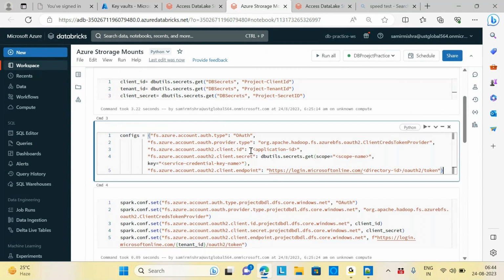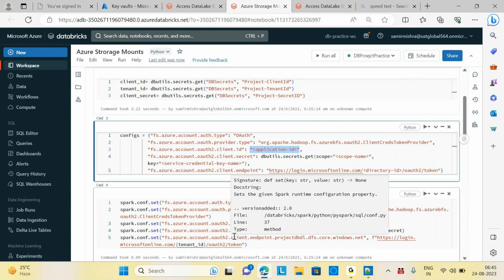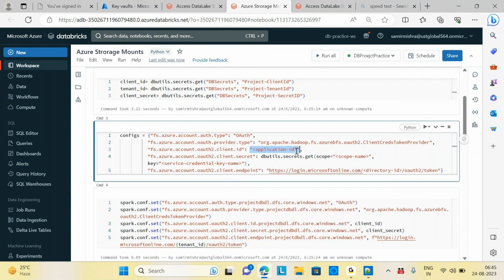Now, the first two lines are okay. In the third line, what do I need to write in the application ID? I explained this in the service principal when you are accessing this data. Same thing I'm asking: what is the application ID here? Client ID, tenant ID, or client secret? Are you getting the point? If it is no, I can explain it.